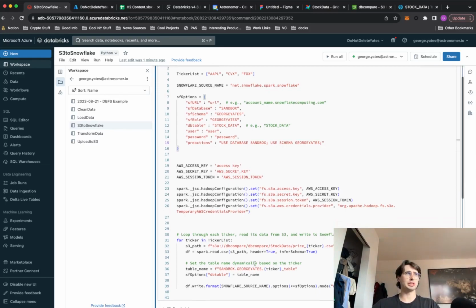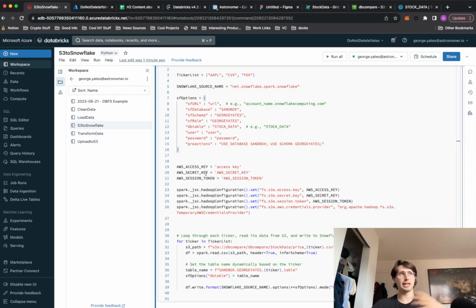And then similarly to the prior session, we're going to have to define our AWS secret, access, and session token. But here, we actually need to set a Hadoop configuration so our data can flow through Spark's Hadoop and then be uploaded into Snowflake. So I had to set the configurations for access key, secret key, and session token, and tell it to use the temporary credentials instead of the standard AWS profile. And this actually didn't work out of the box.